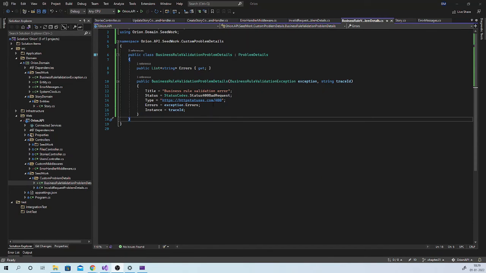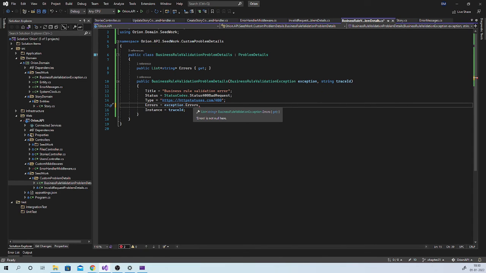One small correction we need to do in the business rule validation problem details. Instead of this, we simply need to assign this errors list in the exception to the errors list in the problem details object. It should be a semicolon. Also, instead of returning 409, for now I am returning 400 bad request only. We may change this in future. With these changes in place, we should be able to compile it and test it.